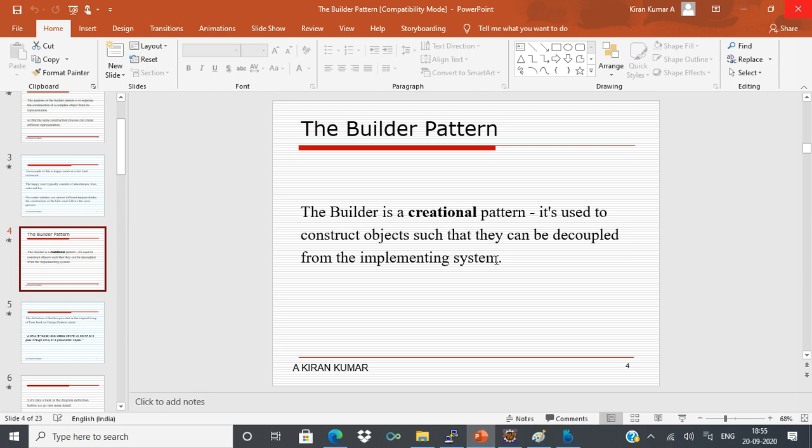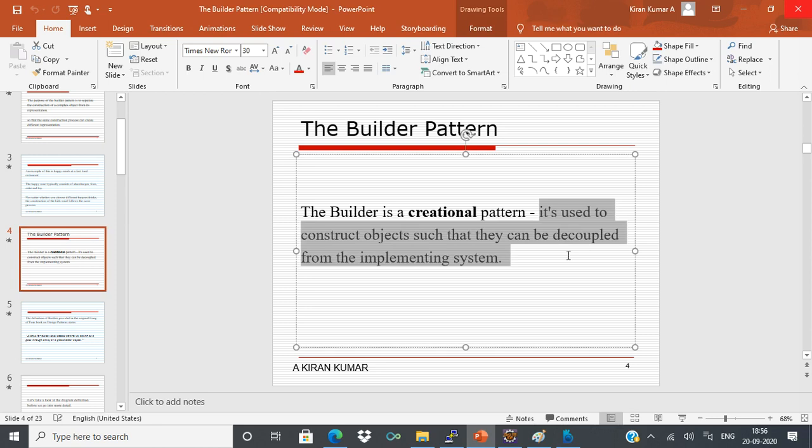So the basic concept of creational design pattern is creating the objects. If we see our earlier design patterns related to factory, abstract factory, singleton, all these are related to creation of objects only. Even builder pattern also is related to creation of objects. So basically, what is actually a builder pattern? This builder pattern is a creational pattern. It is used to construct objects such that they can be decoupled from the implementing system.